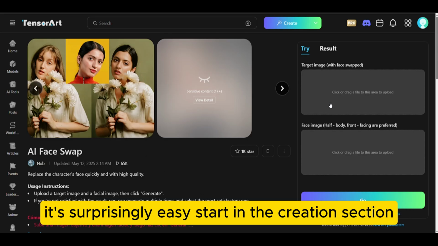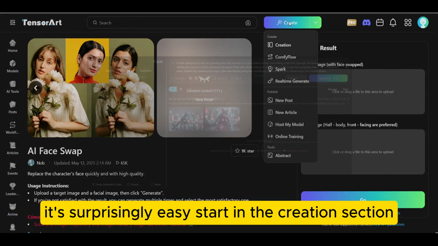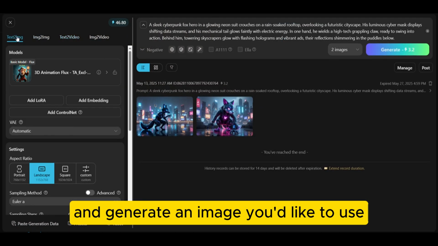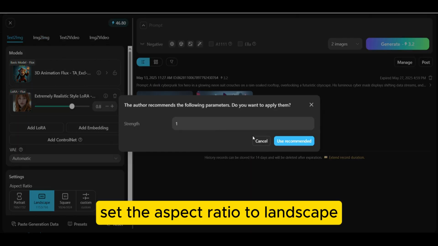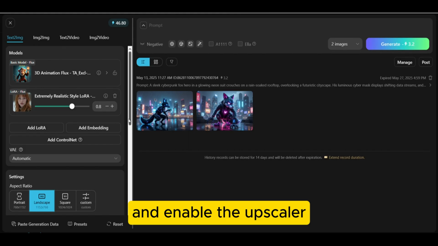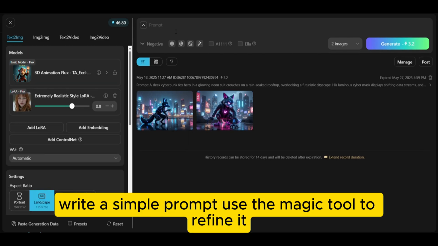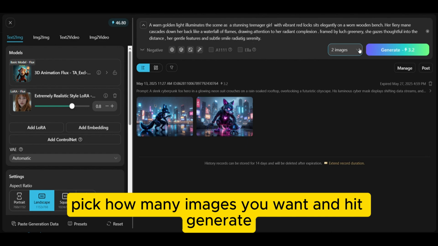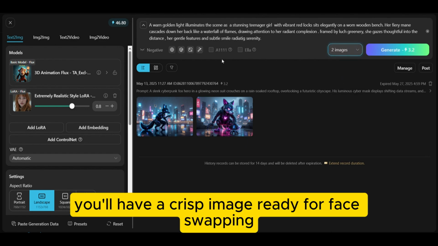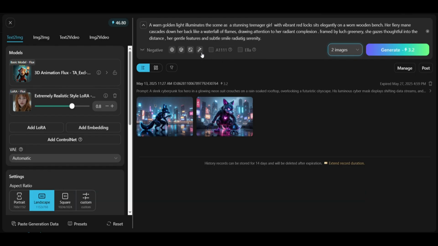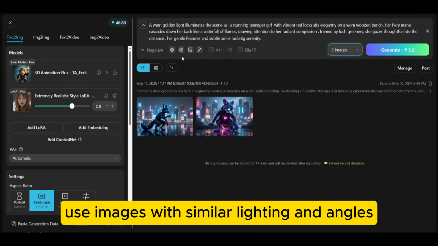Let's talk about the Face Swap tool. It's surprisingly easy. Start in the Creation section and generate an image you'd like to use. Choose your model, add LoRa if needed, set the aspect ratio to landscape, and enable the upscaler. Write a simple prompt, use the Magic tool to refine it, pick how many images you want, and hit Generate. In seconds, you'll have a crisp image ready for face swapping. For the best results, use images with similar lighting and angles.